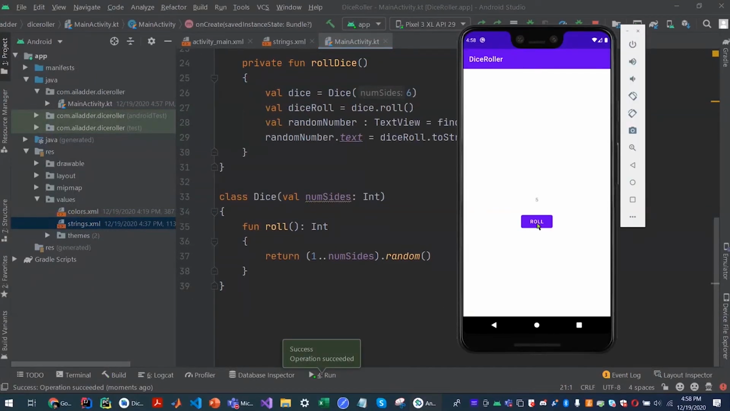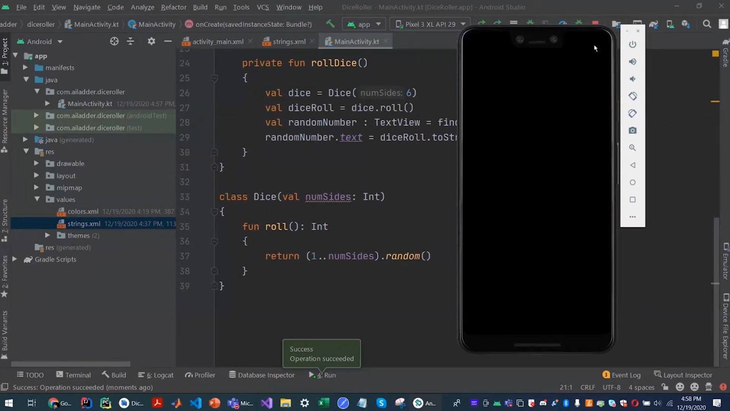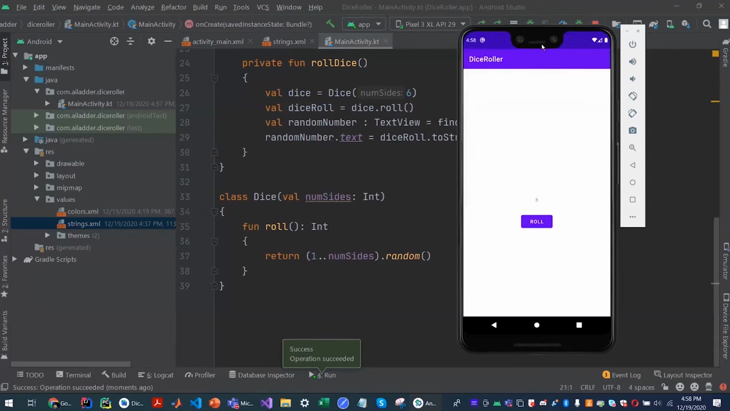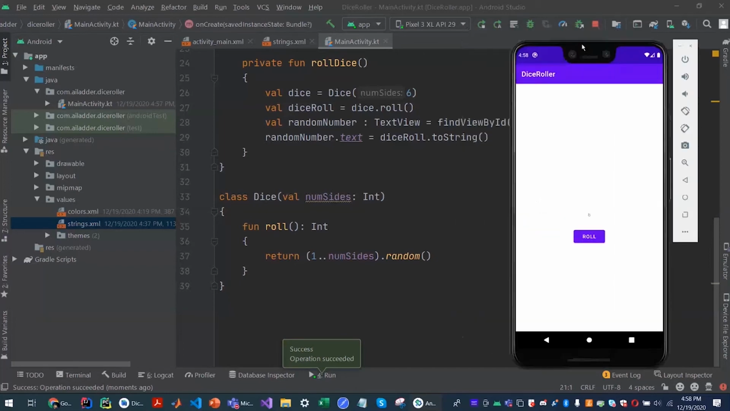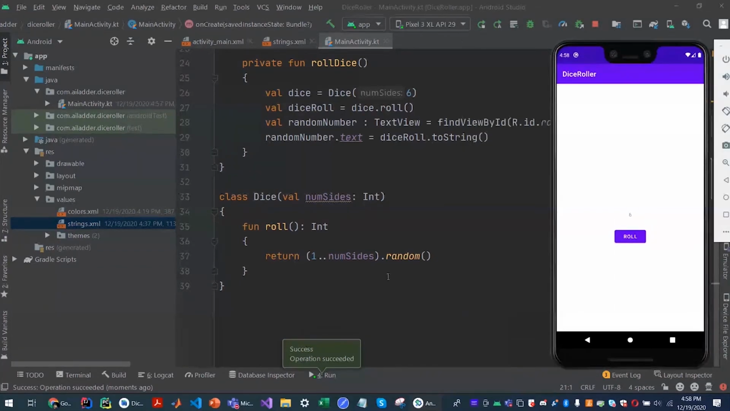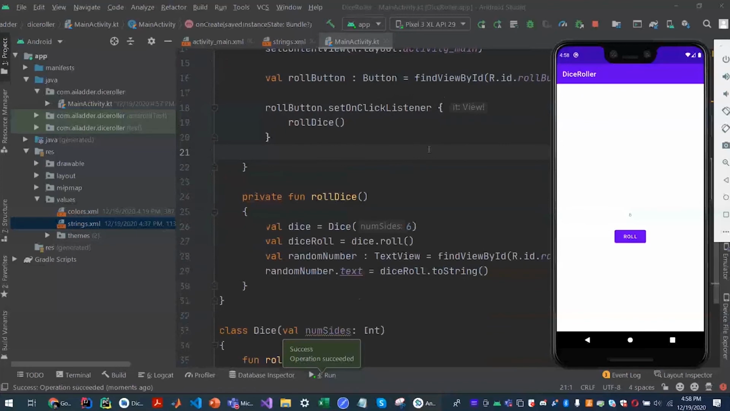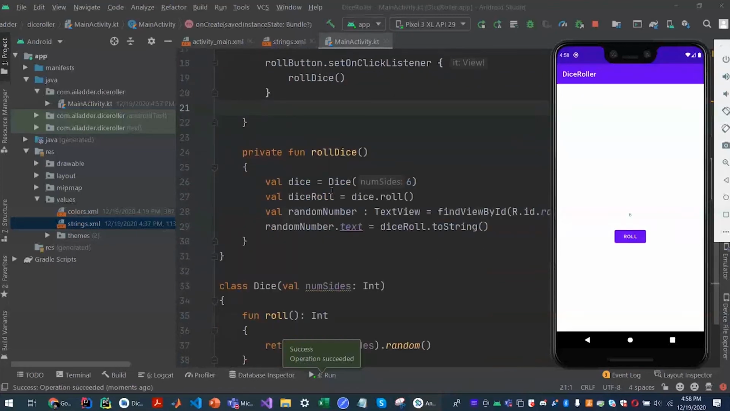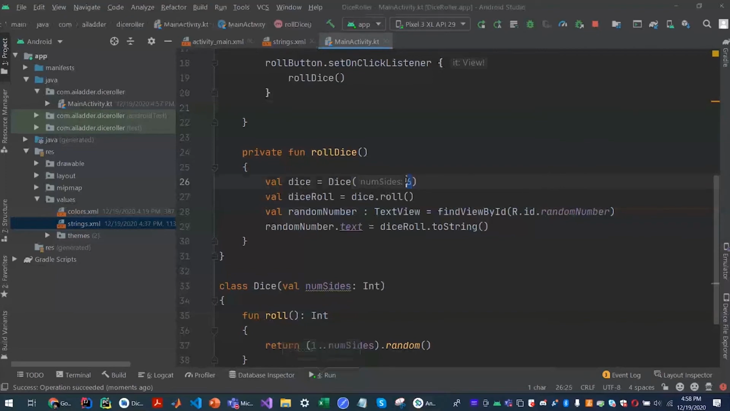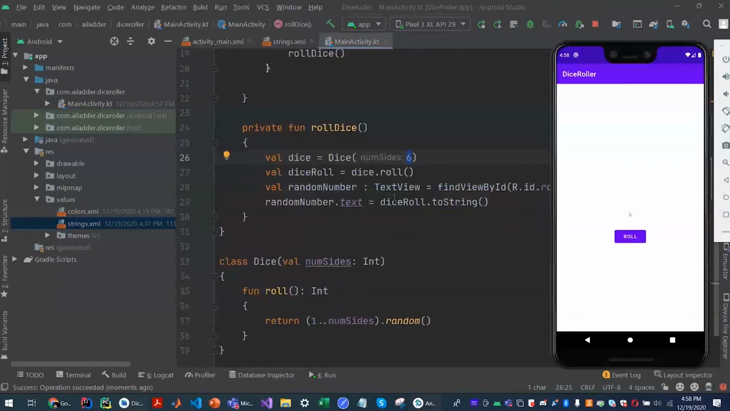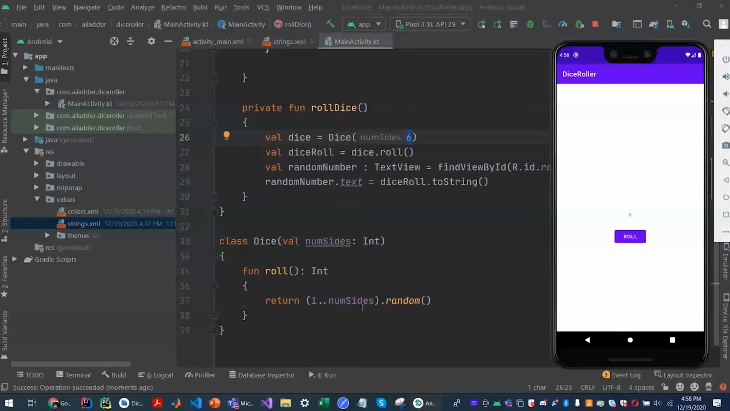Yeah, as you can see, if you click roll, it changes. So what's happening here? Let me just move this. One second. What's happening when you click roll is that this setOnClickListener is being activated, and this rollDice is being called. And when rollDice is called, it creates an object of the Dice class with 6 as the number of sides, rolls with the function, gets the value from here and just displays it here.